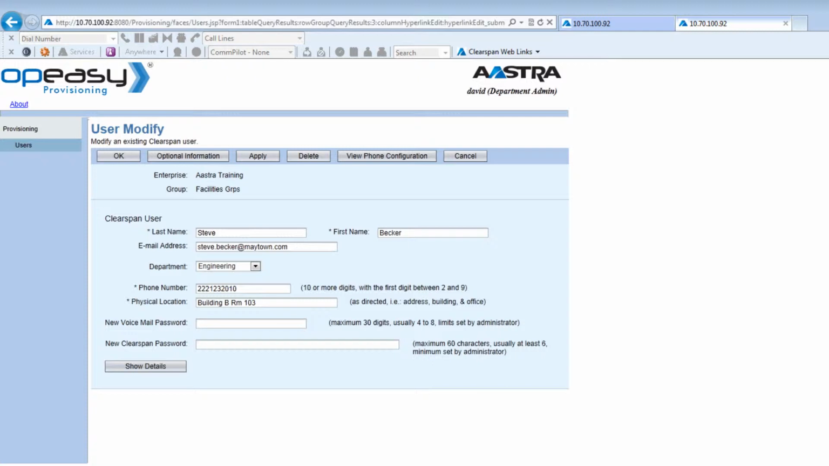After selecting the Edit function button, you will be presented with the User Modify screen. Here you can see the record for Steve Becker has been presented. From this selection option, we will need to choose the Delete function button located at the top region.